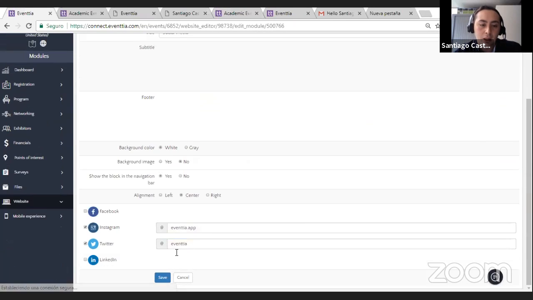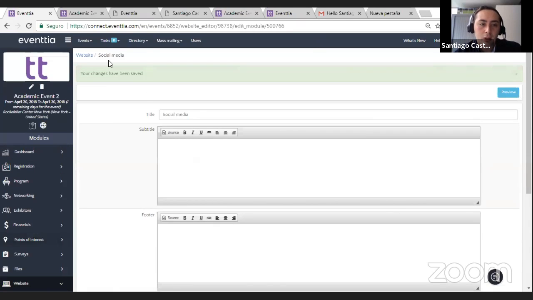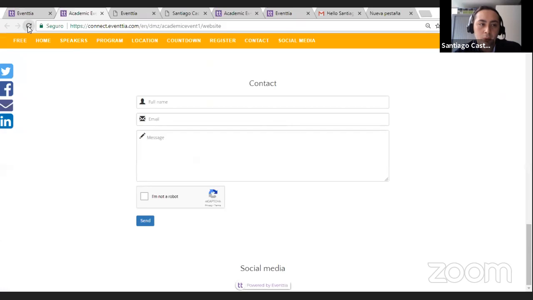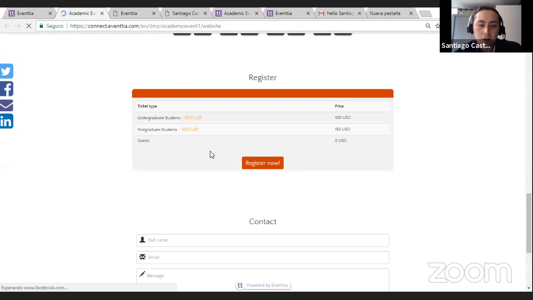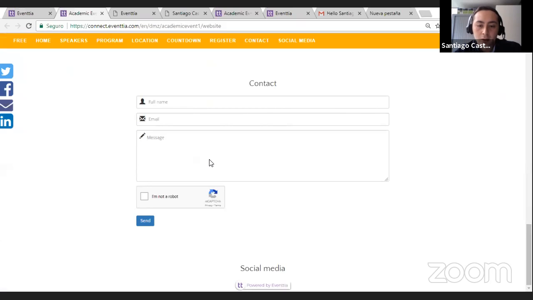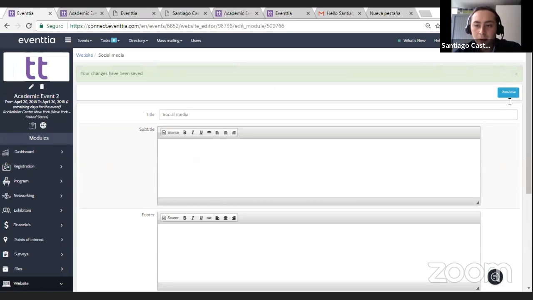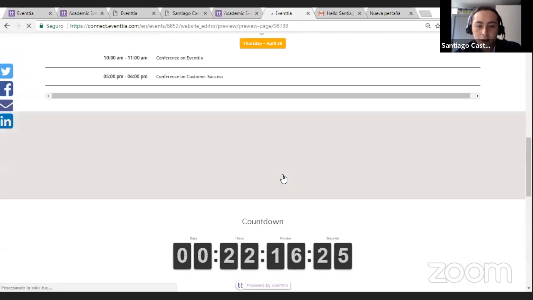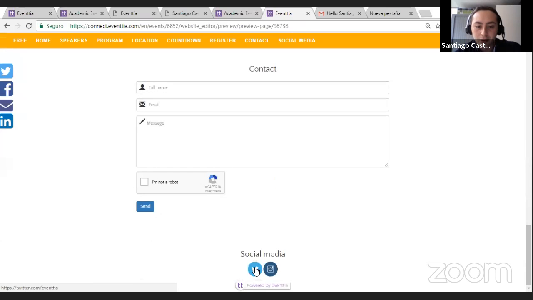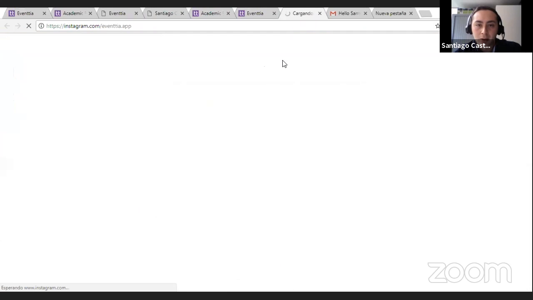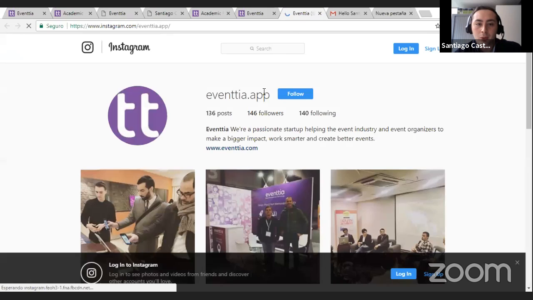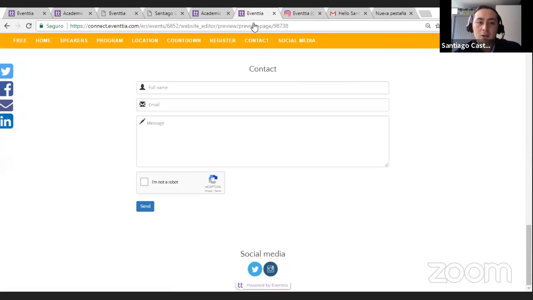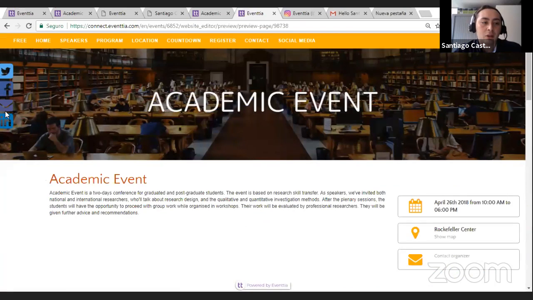But see here, I have it. So I can go then to my web page, and I will be able to see the social media buttons once I publish. So let's go to preview, and you can see them here. Social media, see, for instance, Instagram, and you can open it up and you will go to Eventtia. So as I told you, these ones are for your actual social media, and these ones here are for sharing that you are coming to the event in the social media.